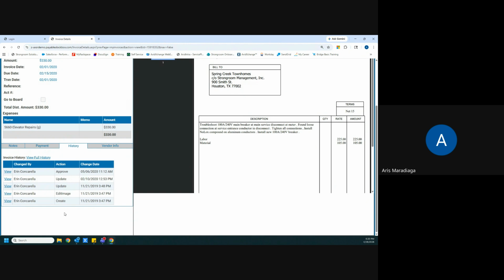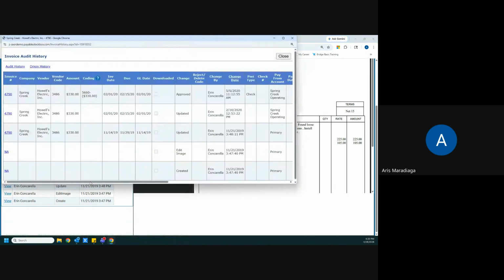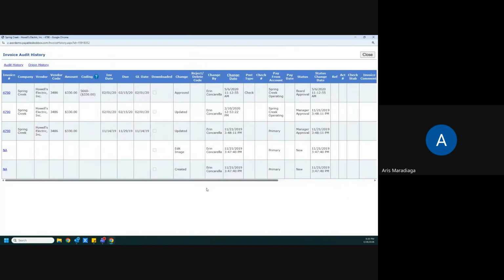Now, if you're like me and you like to dive into some details just to verify some information that was updated on the invoice itself, you'll have access to click on View Full History here. The View Full History option is going to give you a full audit trail of that invoice. Everything from what was updated, who approved it, and what time it was approved.